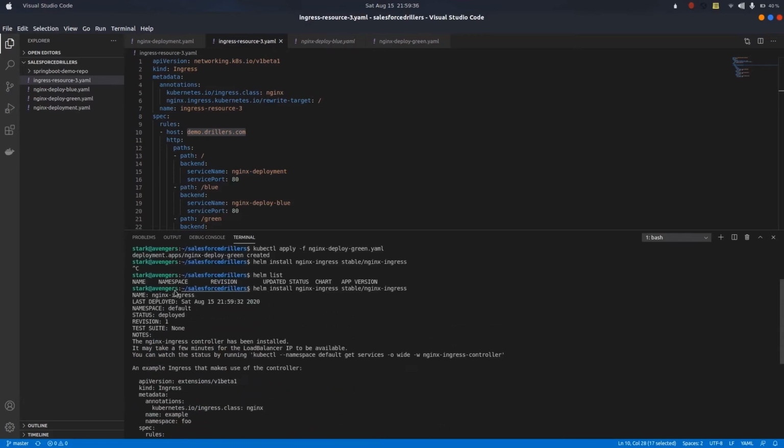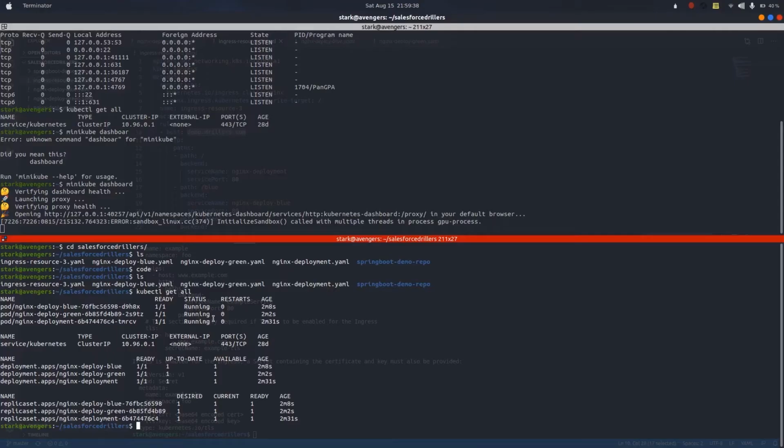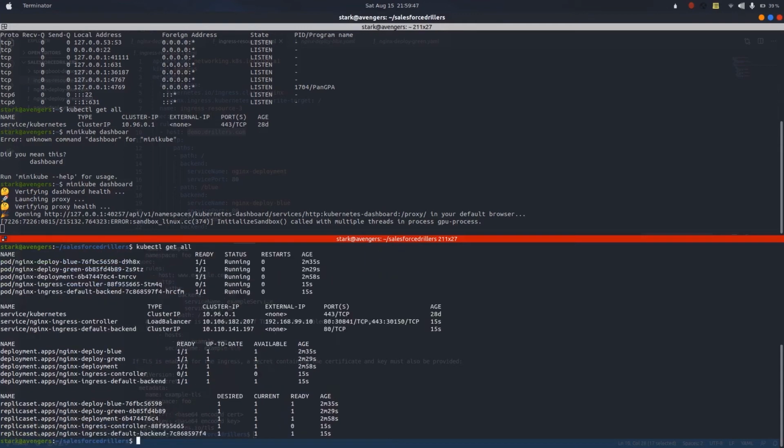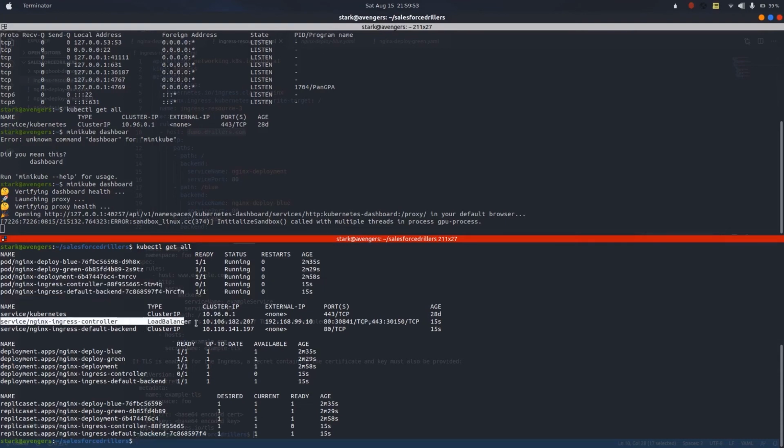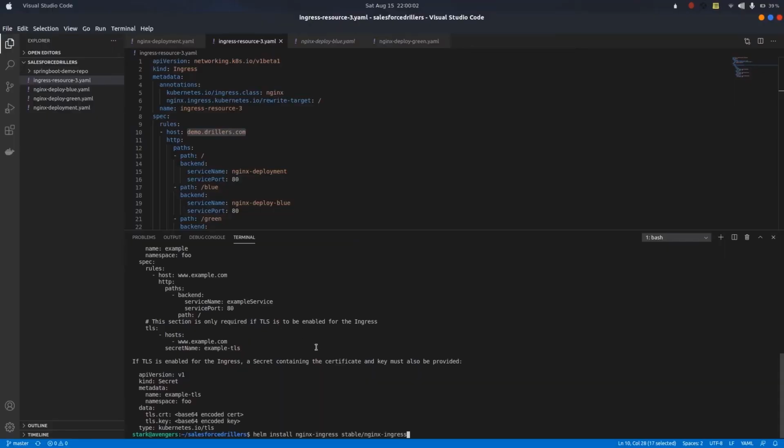Okay, so as we can see, it has deployed. So let us do kubectl get all. As we can see, it has generated 2 pods for the Ingress Controller. Along with this, a service has been generated with a load balancer type along with an external endpoint.